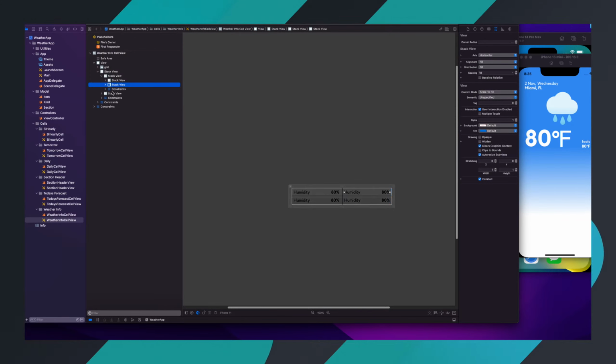So I have 2 stack views embedded in there. I have this humidity 80 degrees is a stack view, this humidity 80 degrees is a stack view, and then repeating here. And then going across, there's a stack view and a stack view. If you select it, you'll see here that the spacing is 20. If I change it, you'll notice that it's pushing it out. And it's pushing these 2, right? I'm going to put that back to 20.